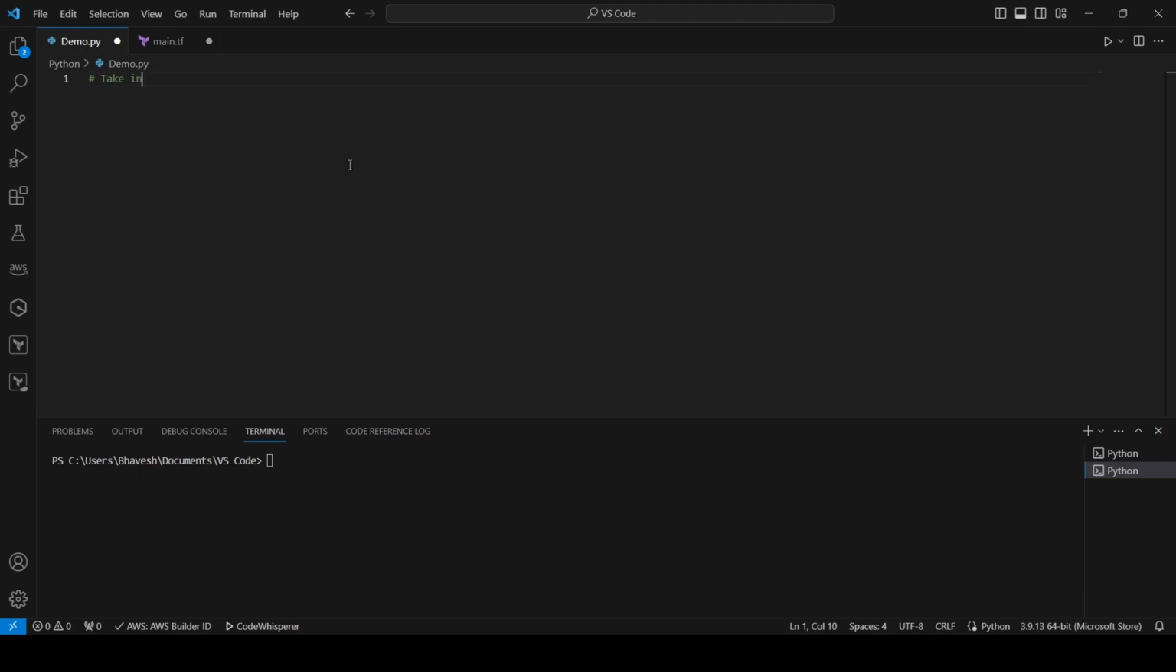So take input from the user. As you can see, these are the auto suggestions that AWS CodeWhisperer is suggesting. To accept, you just press tab. So I'm pressing tab. I'll click enter, and you see I have not entered anything, but it gave me the entire line automatically. To accept it, I just press tab. That's it. So we have taken the input.